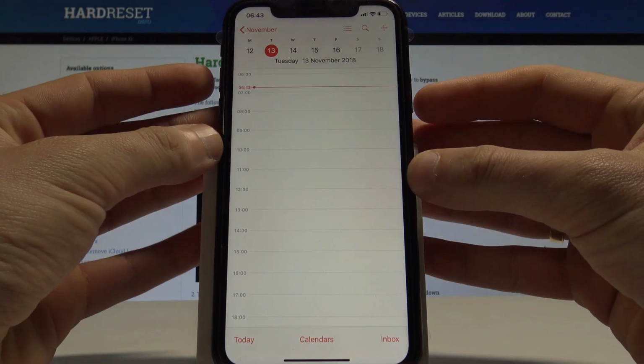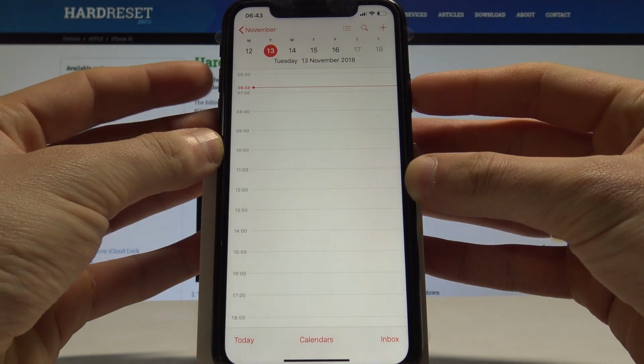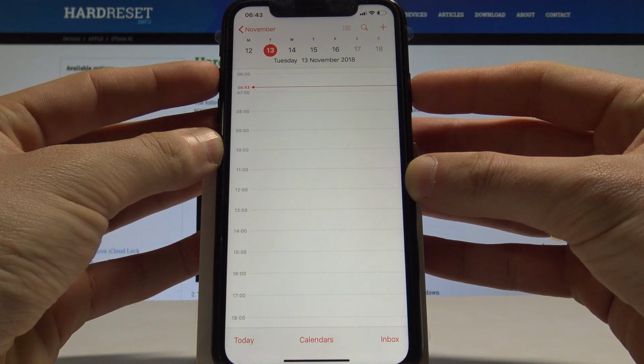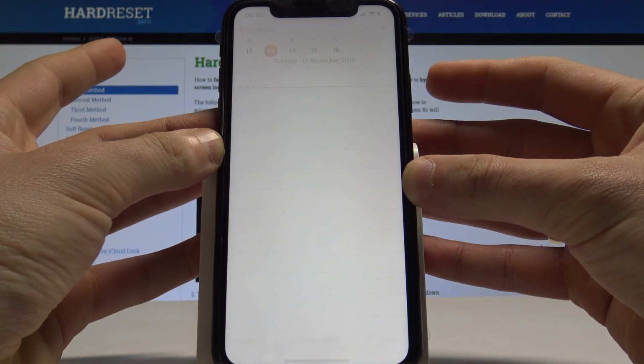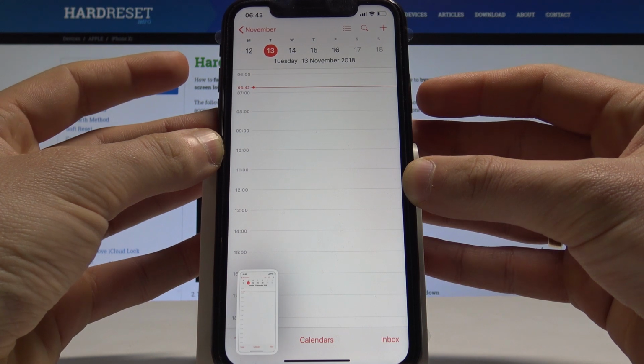So all I need to do is use this combination of keys, side button and volume up. So let me hold down together those two keys and release. As you can see and hear, the device just took a screenshot.